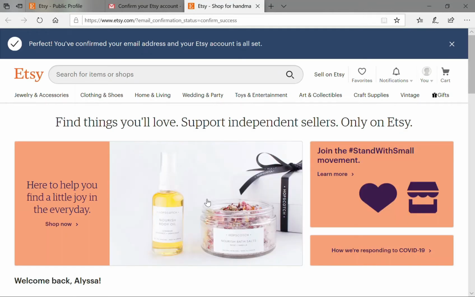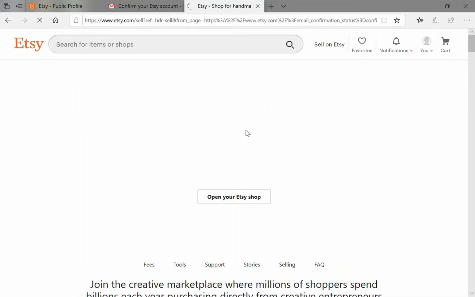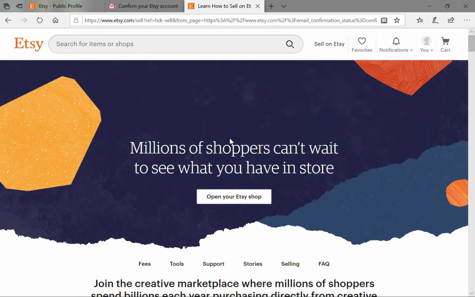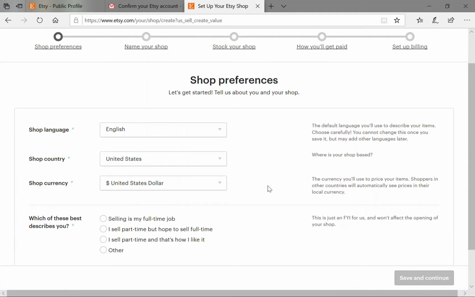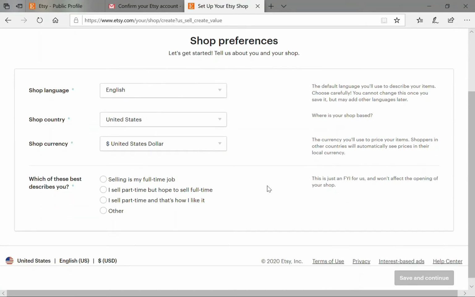Once you do that, you're ready to click the Sell on Etsy button at the top of the bar. And then you're going to start opening your Etsy shop. So here you're just going to fill in the shop preferences that you want. And then you can answer this little survey.